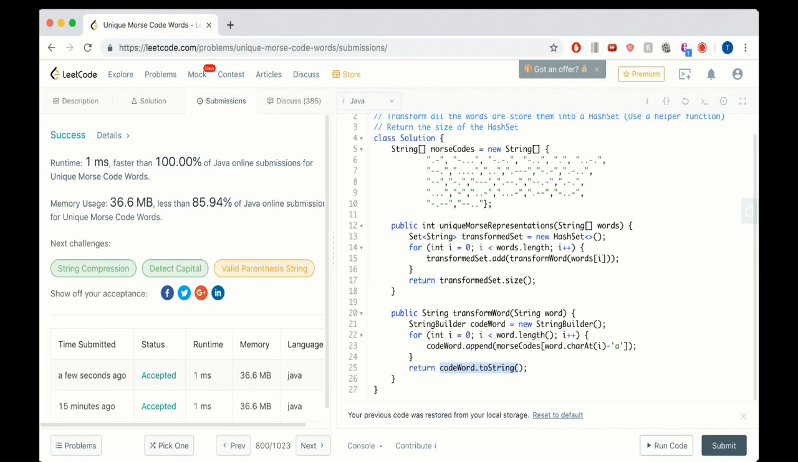Space and time complexity are pretty much in terms of the number of words or the number of letters, depending on how you want to look at it. But it's basically linear time because it varies based on the number of words you have in your input array, and the space is linear because you create this hash set over here, and it's going to be, in the worst case, the same size as your array.